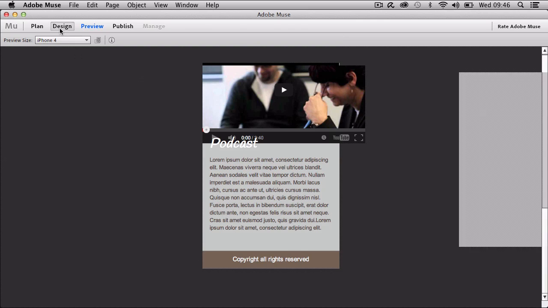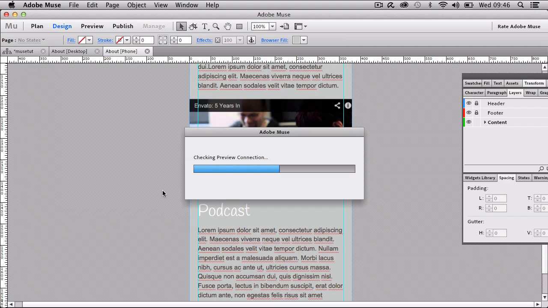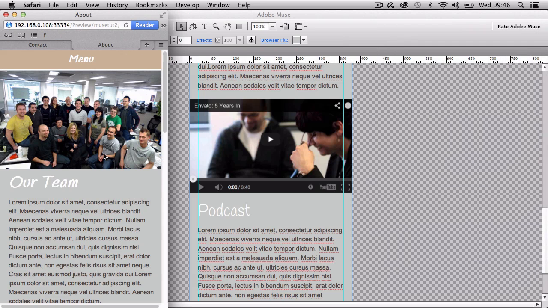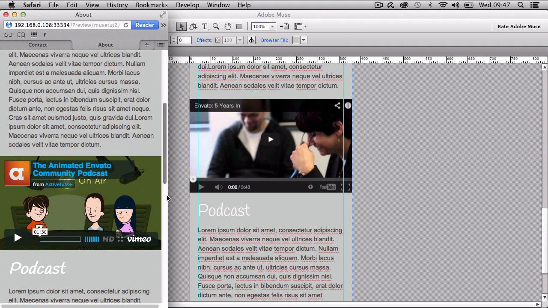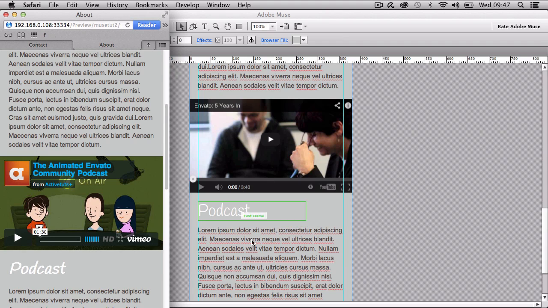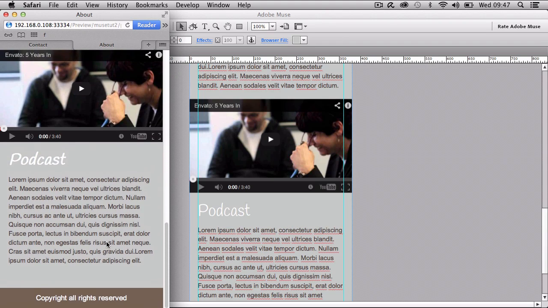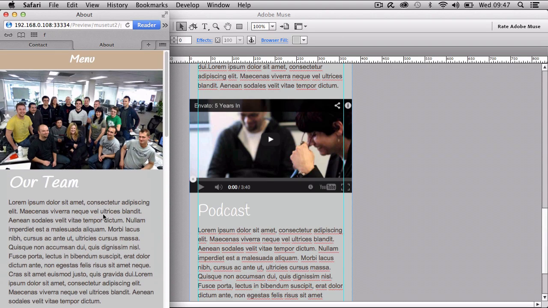So let's go back into design mode, hit file, preview page in browser, shrink this down to the right size, and there you go. You can see that it looks okay actually in Safari, but not in the preview mode of Adobe Muse. So there are a few problems obviously with the preview mode in the way that it's rendering those videos, but overall it's done a good job in exporting that.